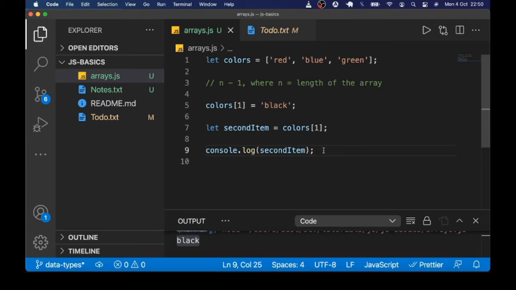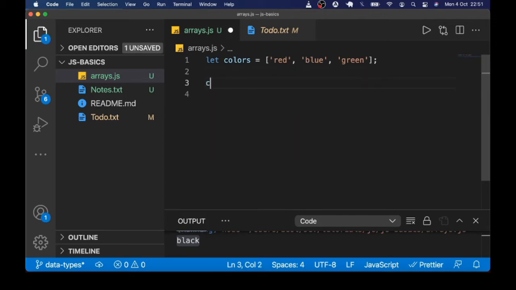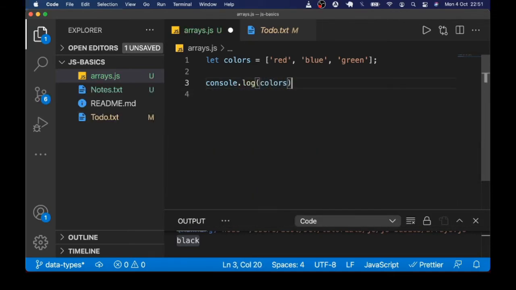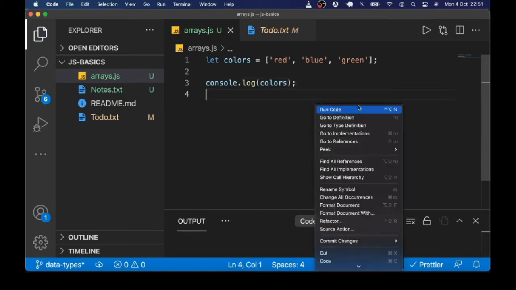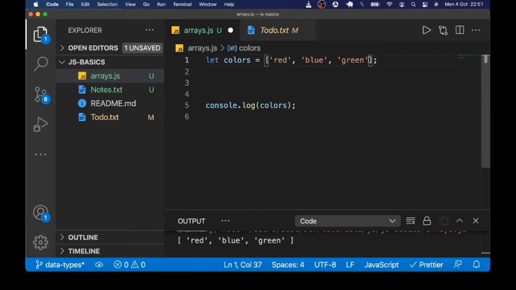Now let's look at how you can actually push an item to the array. For example, we have red, blue, green. Let's say I want to add another item to it. For now, let me print everything we have. Console.log colors. This is going to print red, blue, green. Let's say I want to add another color to it, so we can use what is called push. Push is just what we call a function you can call on an array to add an item to the end of it. By the end, I mean here, after the last item.